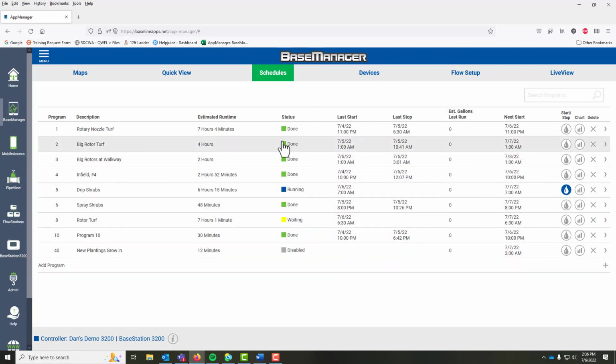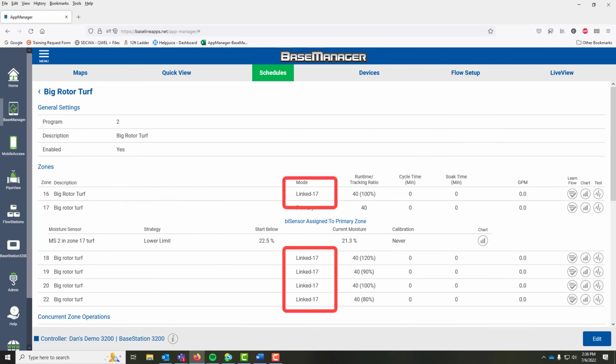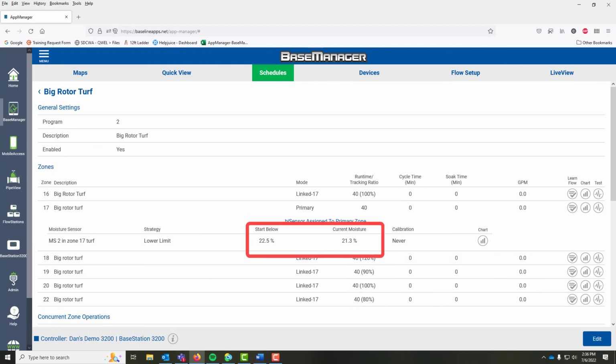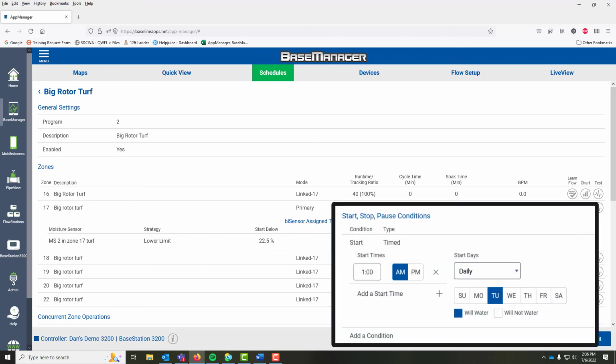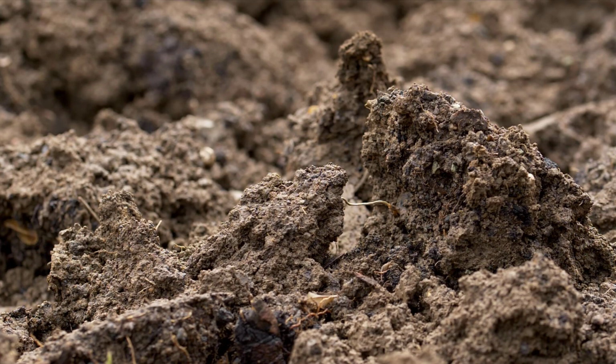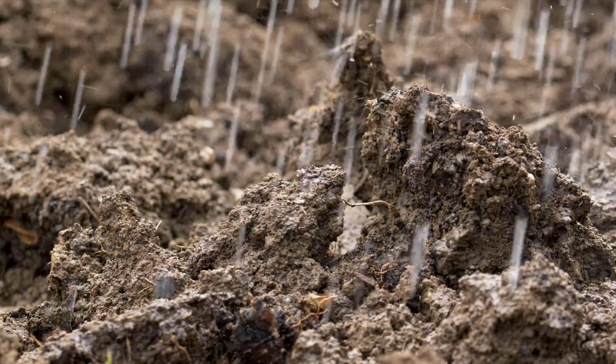Let's review what's happening with this example program. Zone 17 has a sensor installed in it, so it's set to primary and it will influence all the other link zones. Some of the link zones are adjusted for microclimates with the tracking ratio. The current moisture content is 21.3%, and the start below limit is now set to 22.5%. Tonight at 1 a.m., when the time condition is met, the program will start if the moisture is still below the 22.5 start below limit. If it rains before 1 a.m. and there's enough to raise the moisture to, say, 23%, the program will be skipped until the next start day and time.